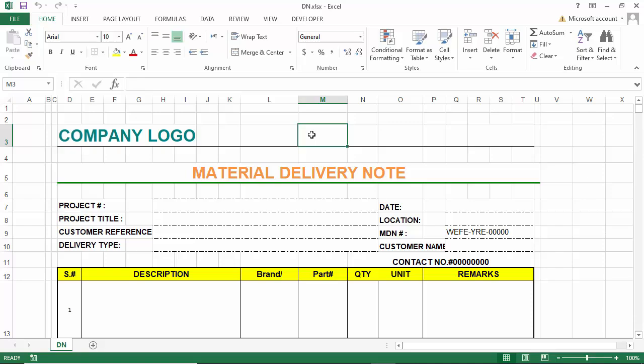Hi guys, today I'm going to show you how you can create the material delivery note for your company in the Excel sheet. So let's start.